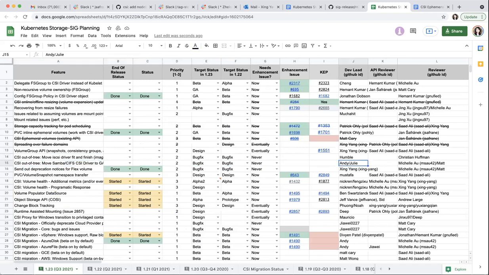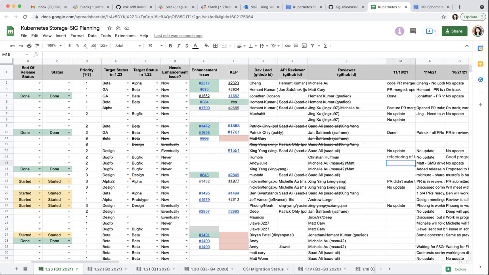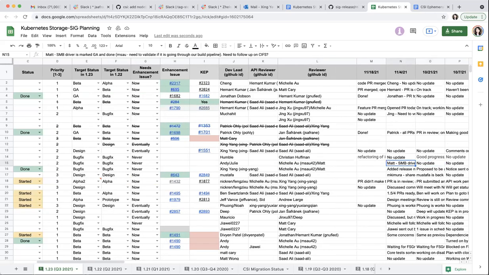Next one is move the Samba CSI driver to GA. Do we have any update? Julie, is Matt also working on this as well? Michelle, do you know anything about this? Do we have any update on this item? I don't think so. Okay, great.